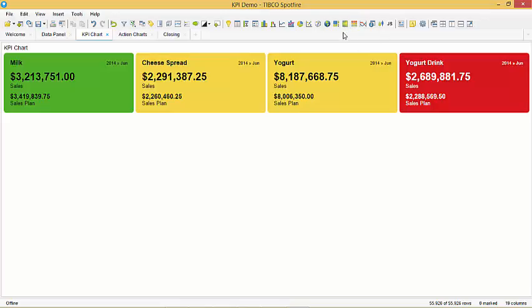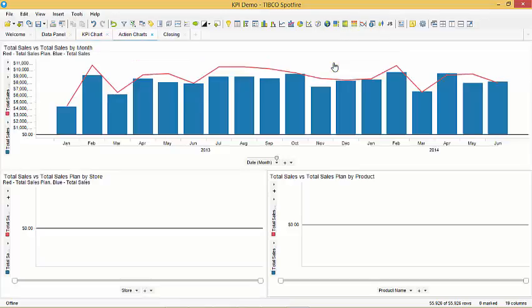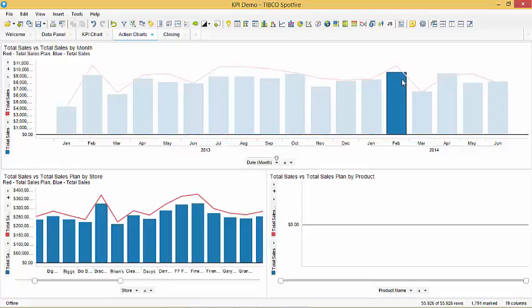If we select the yogurt sales, we are directed to the next visualization, which shows us a comparison between total sales and total sales plan by date. If we want to drill down further, we can select the month of sales that interests us, for instance February of 2014. And our next visualization on the bottom right will generate the comparison between total sales and total sales plan by store.